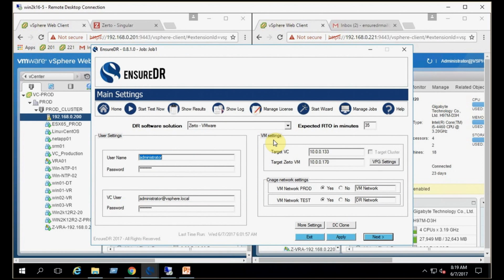the target IP. Now in the first screen of EnsureDR, you're going to configure the basic configuration of the job. Over here you can choose which kind of DR software you are using. So you can choose Zerto for VMware or Zerto for Hyper-V. With VMware, we are actually referring to the target side: what environment Zerto is working on the target side, if it's VMware or Hyper-V. The second thing that you're going to choose is the RTO. EnsureDR will run and also check the time that it took to finish the test and compare it to the value that you put over here.